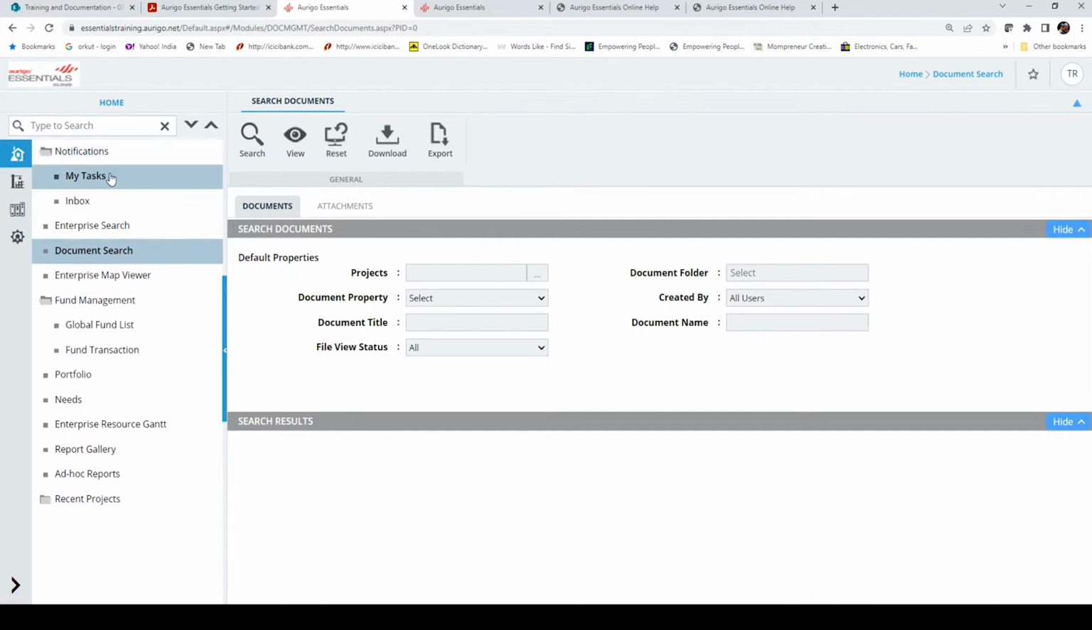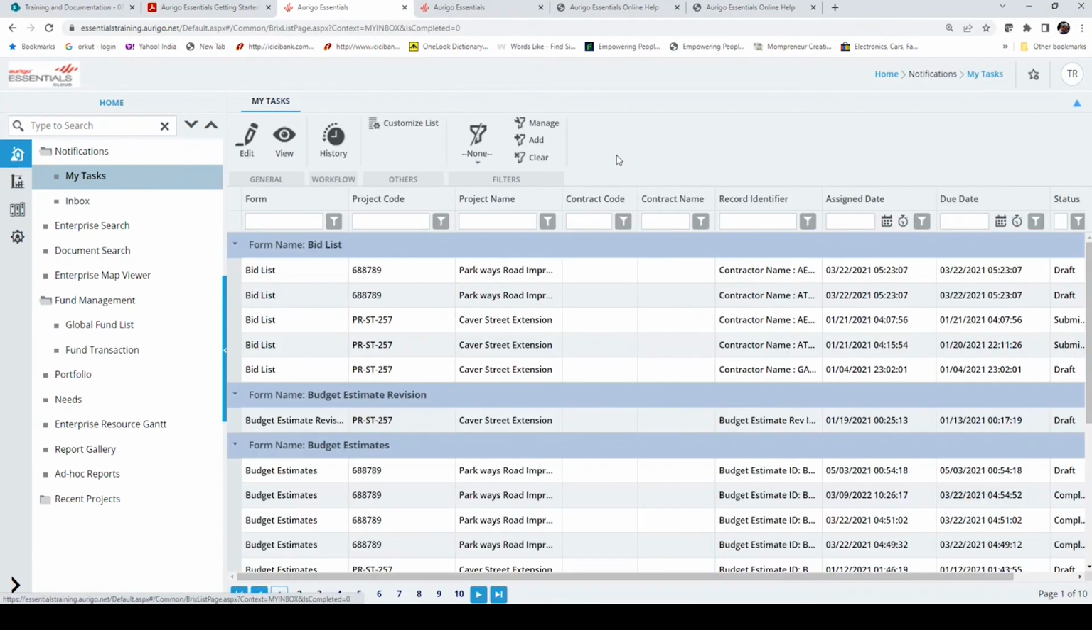The other two things that I want you to be aware of are under notifications: we have my tasks and inbox. What is my task? Like the name suggests, for my user account, based on the roles assigned to me and the projects and contracts that I am invited to, if there is anything pending on my user account to take action on, to take a workflow action on, or to take a ball in court action on, based on the roles that are assigned to me, that will be listed here for me.